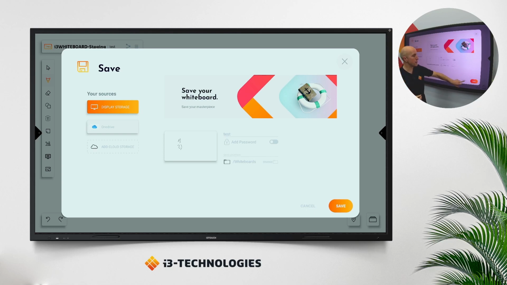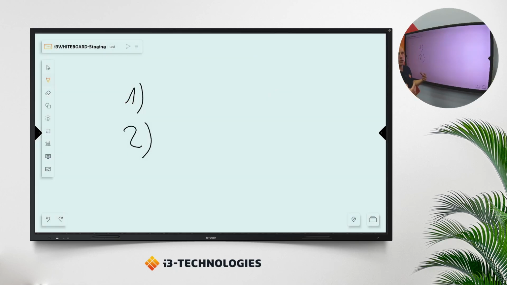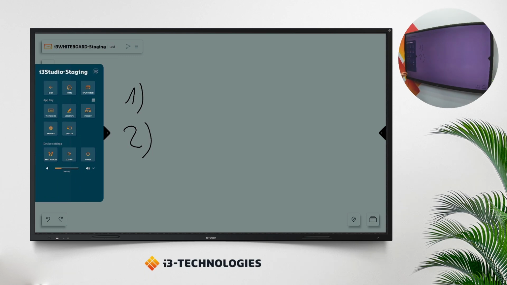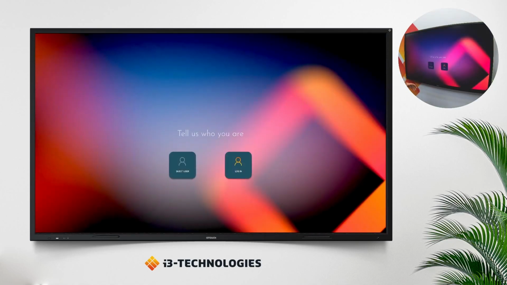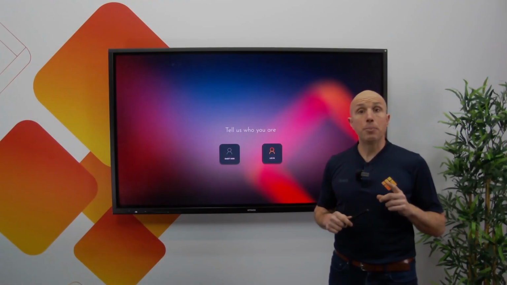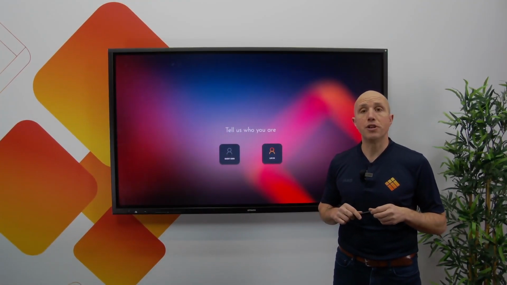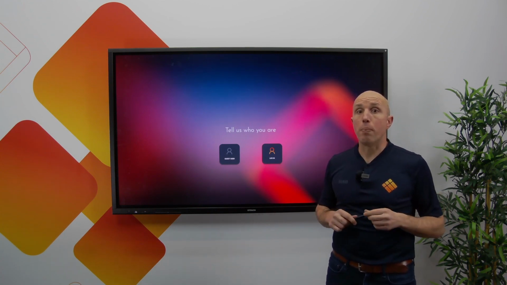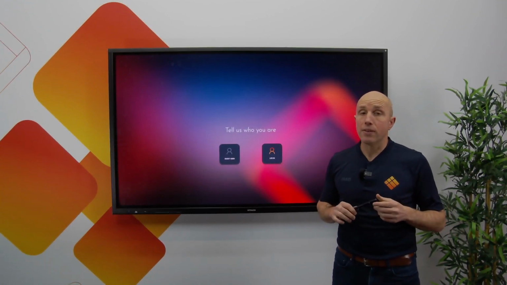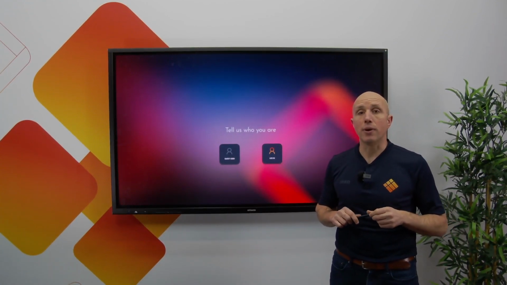Your cloud services will be linked to your profile, so you don't have to do the login procedure that I've just done again. When you've finished your meeting or lesson, you have the logout button at the side of the display, so nobody else will be able to see your confidential information. Keep in mind that user profiles are an optional feature. If you don't need them, everything will keep working as usual. But user profiles make i3M even more powerful and secure than before, and they are a great added value for you and your end users.